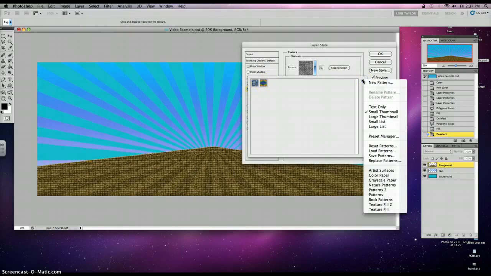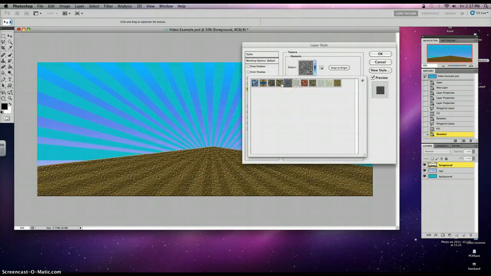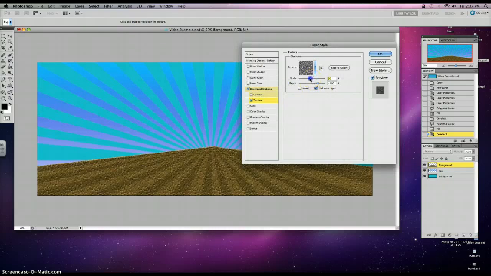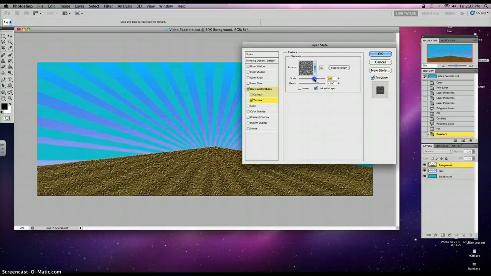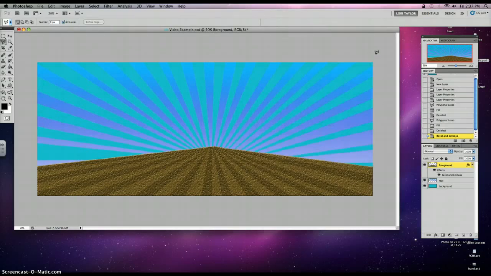I find the best texture for this ground is in the rock patterns. So I'm going to go ahead and click on rock patterns, append, and just click around and find a nice bumpy rock texture. I think I like this first one. Once you click on that one, you can scale it. You can make it really coarse or fine, and you can increase the depth of each individual texture bump. Click OK. And there you have it. There's your texture foreground with the rays. And you will have three layers now at this point.